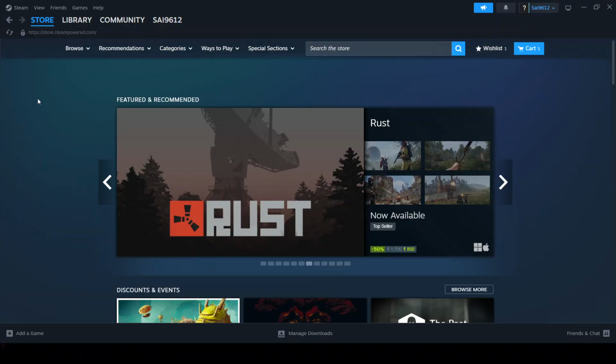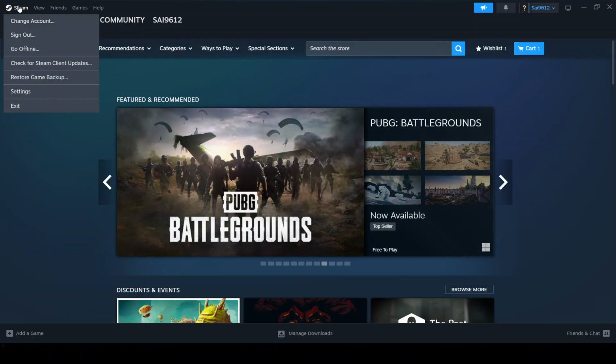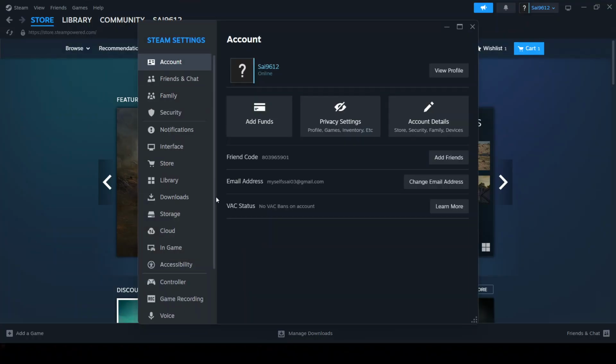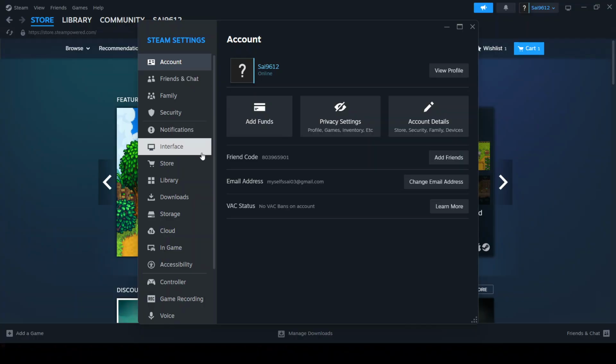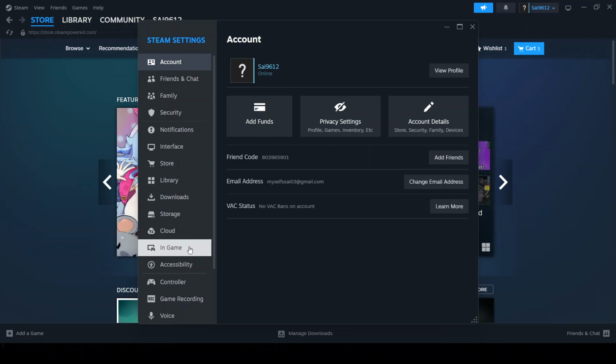account. Next, look to the very top left corner of the Steam window for the menu labeled Steam. Click that, and then choose Settings from the drop-down. This opens the central place where Steam keeps all its preferences, and it's where you can control how the overlay behaves.